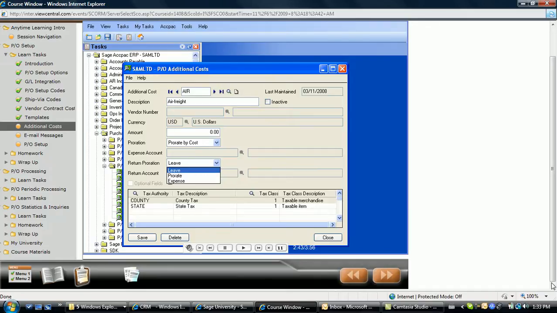Leave instructs Accpac to leave any allocated cost with the item number and factor that cost with any remaining items, possibly because you didn't return all of them. If the returned item doesn't have any remaining quantity, the item retains a cost value without a quantity.